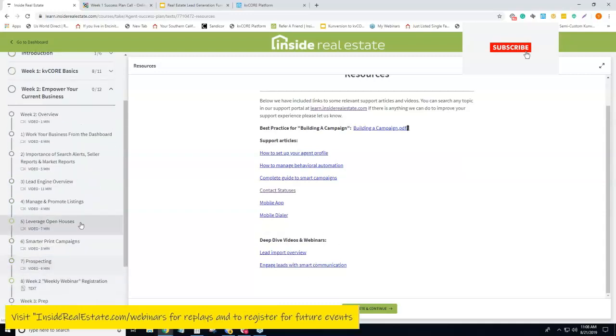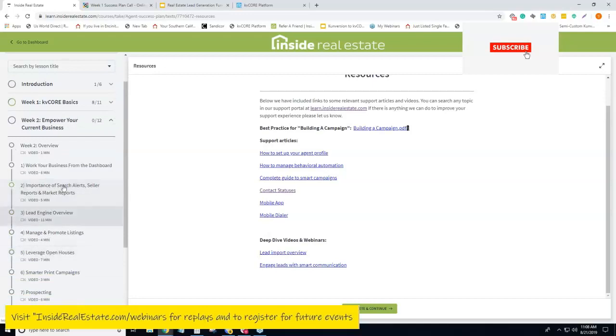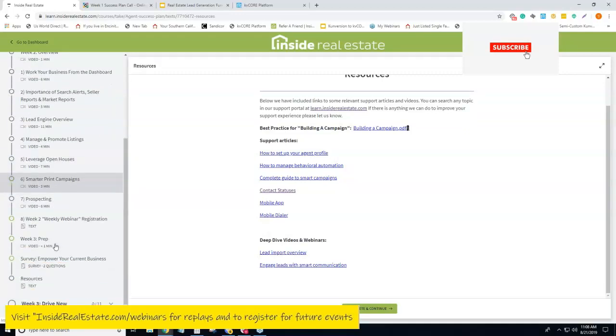The next one is week 2, empowering your business. This one dives a little more into your personal business. It teaches you how to work your business from the dashboard, how to make sure you have some really important automation set up, like your search alerts, seller reports, market reports, things like that. And then start diving into the lead engine overview, managing and promoting your listings, open house strategies, smart print campaign strategies, and even prospecting.